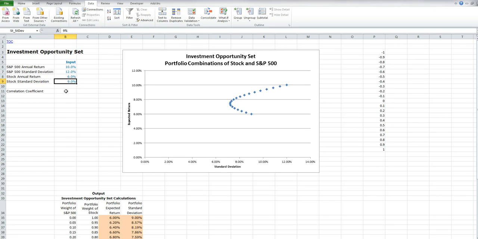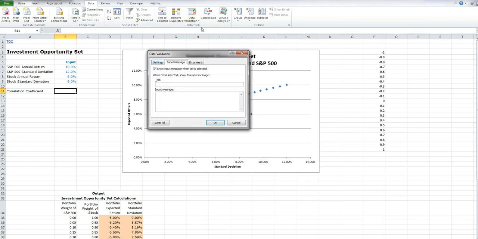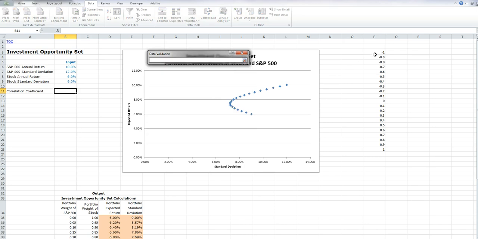Let's look at one other alternative. If we wanted to make our users choose from a list, I happen to conveniently have a list of correlation coefficients over here. So let's do that. Data validation. Let's go to select from list. And here we go. To select our source, we just highlight that. There we go.